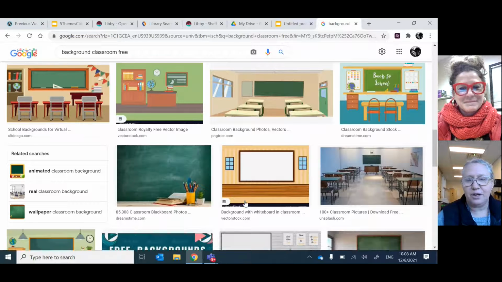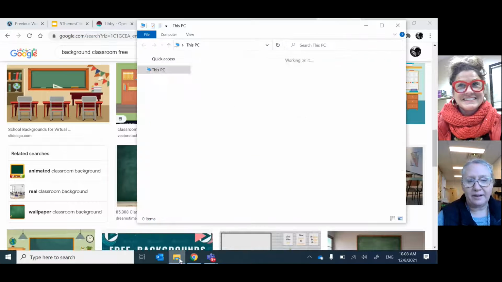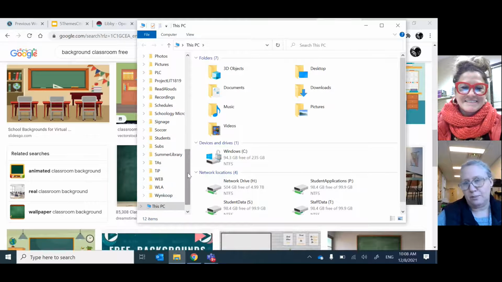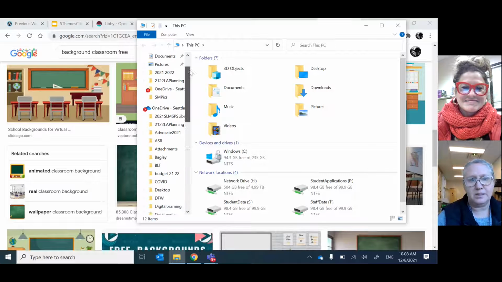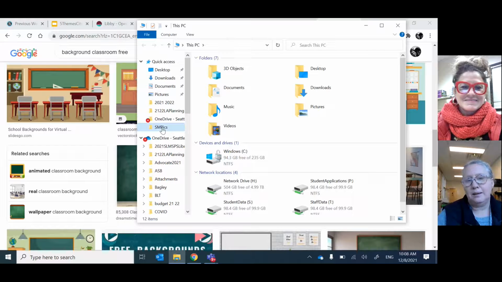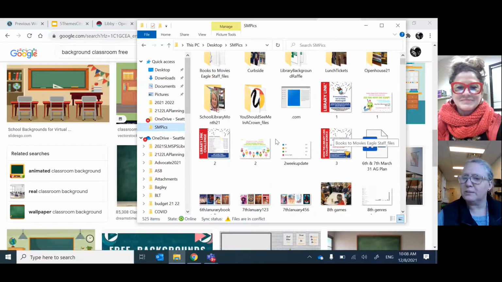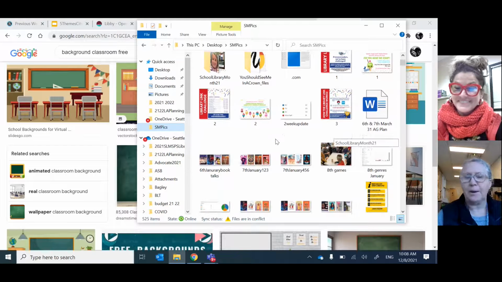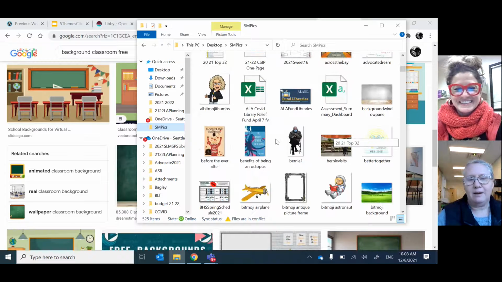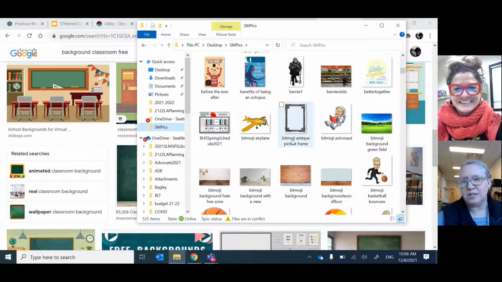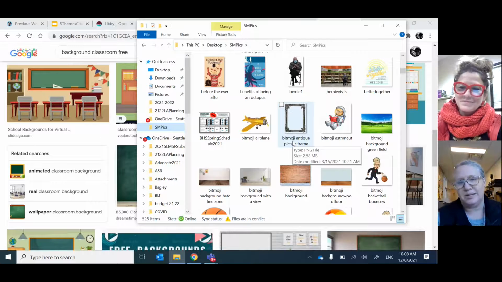And so what I have started to do for myself over time is create a file that I call social media pics, just because I'm using them in lots of different ways. And in my social media pics page, you can see my file right now. Anything I use in Bitmojis, I start with the word Bitmoji. So it organizes it all in one section.